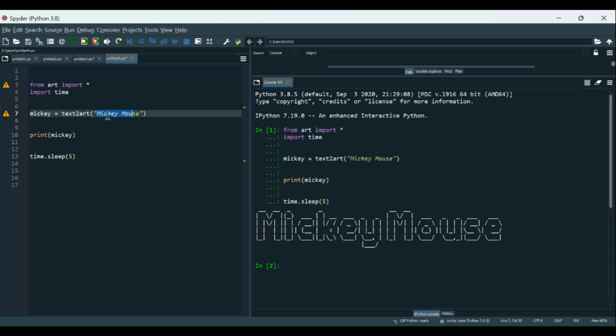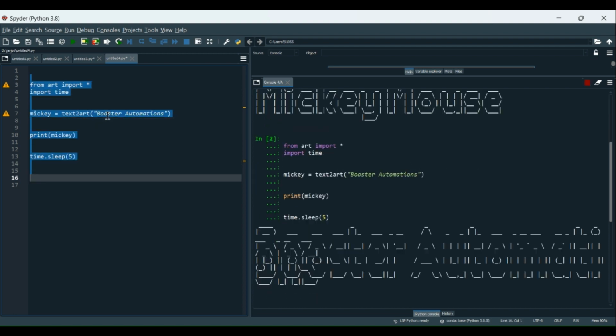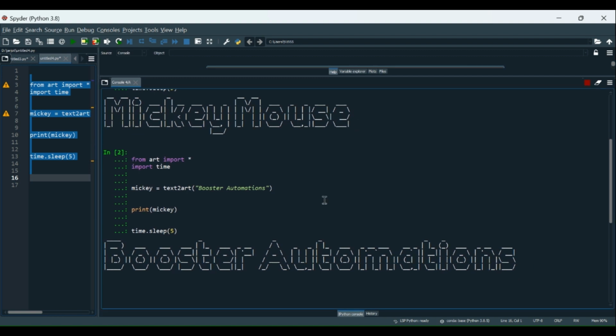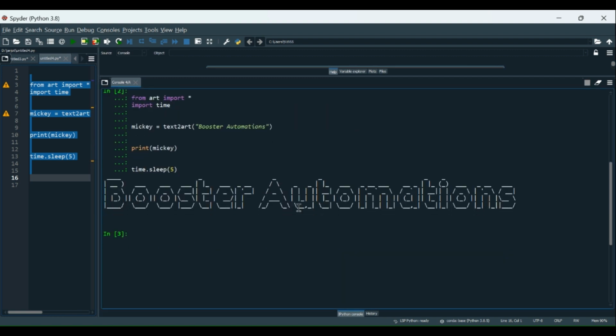Now we can change the name to Booster Automation, one more time. Wow, it's amazing results. You can see Booster Automation. Yeah, it's amazing results. So you can try to use this library for your artwork.